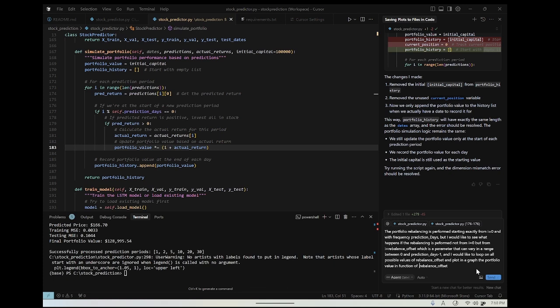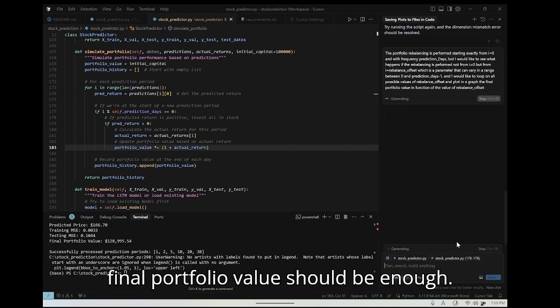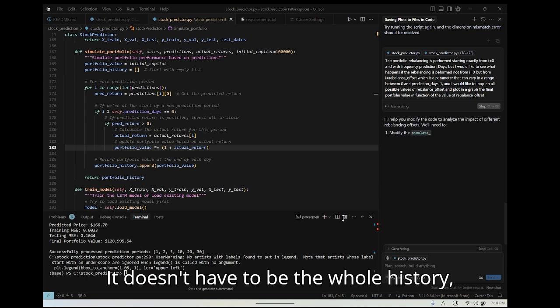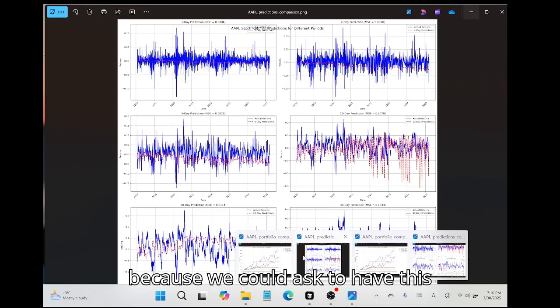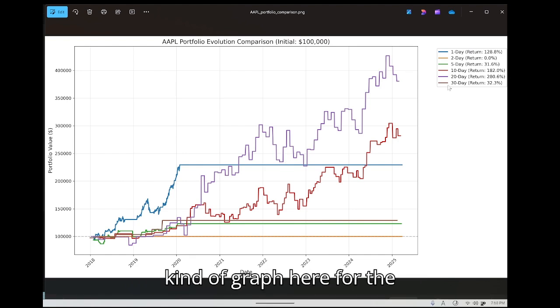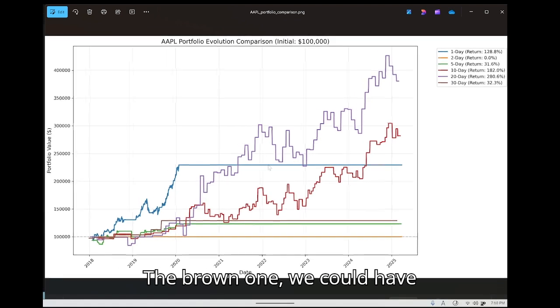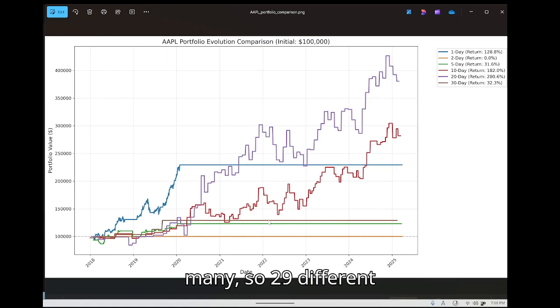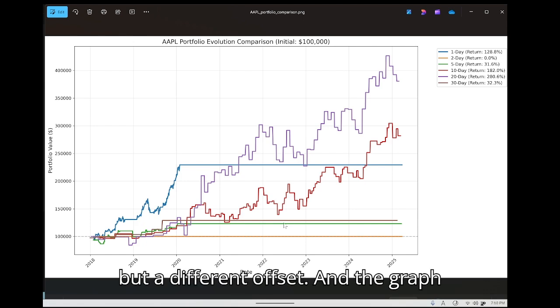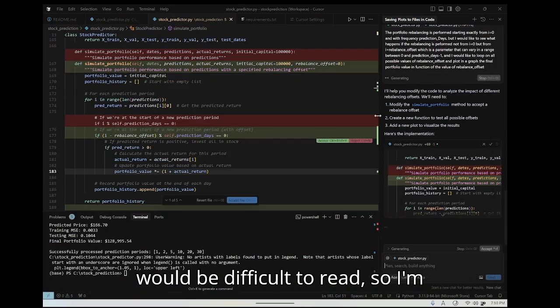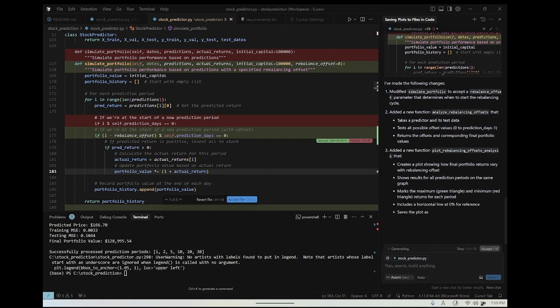The final portfolio value as a function of the, okay, the final portfolio value should be enough. It doesn't have to be the whole history, because we could ask to have this kind of graph, but for the brown one we could have 29 different lines that correspond to the brown one but with a different offset. And the graph would be difficult to read. So I'm not going to do that.